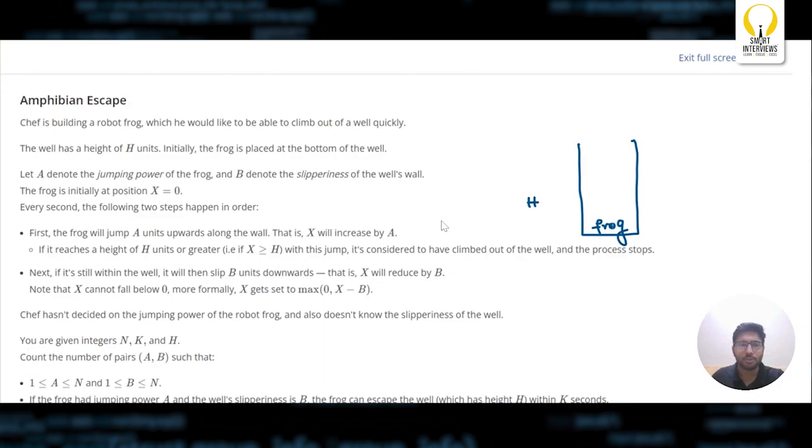Let A denote the jumping power of the frog and B denote the slipperiness. So we have A as the jumping power and B as the slipperiness.